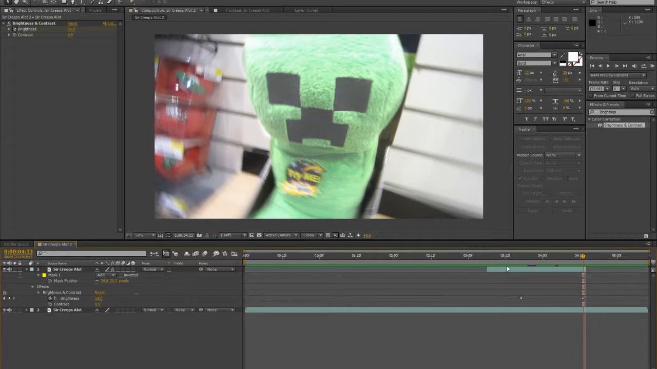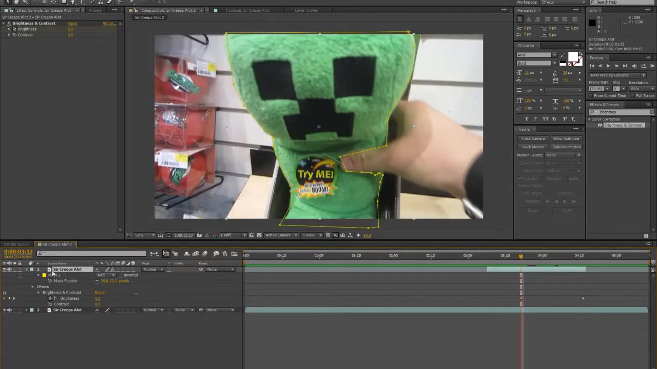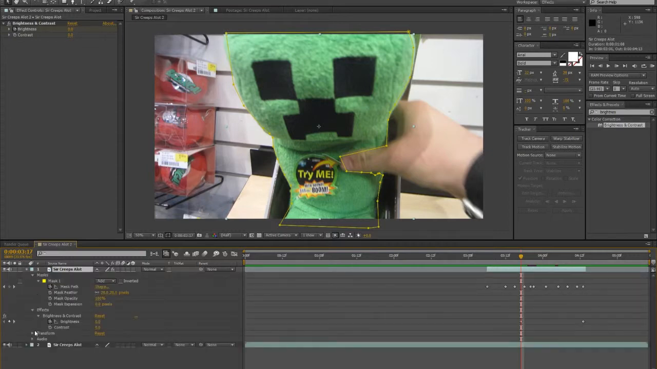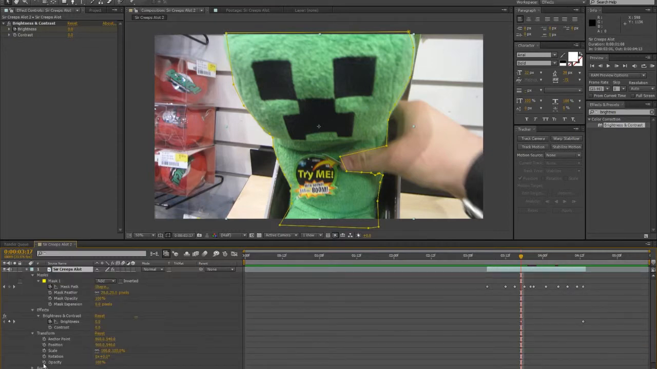Alright, now the next thing that creepers do, they swell. They extend a little bit and stuff like that. So what we're going to do is go to our transform and click, let's just do scale and position. And also, let's do mask expansion, just for the heck of it.